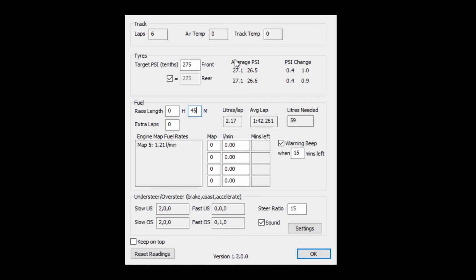But we can now see that we have some values in here for suggested changes to the PSI on each tyre. So 0.4 for the front left, 1 for the front right, 0.4 for the rear left, and 0.9 for the rear right. So we can go back in and add these new PSI pressures in.